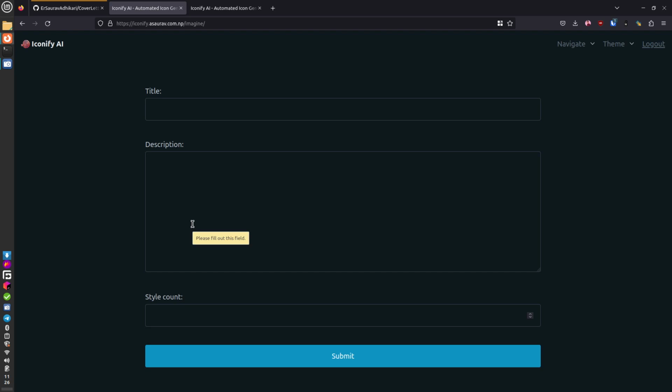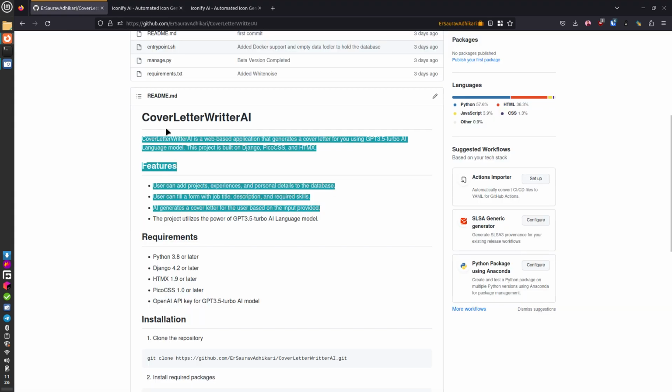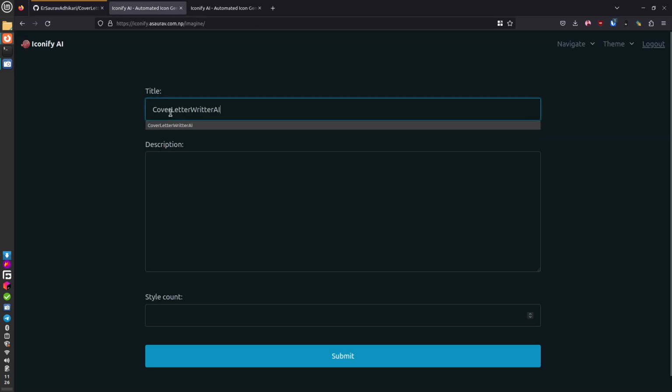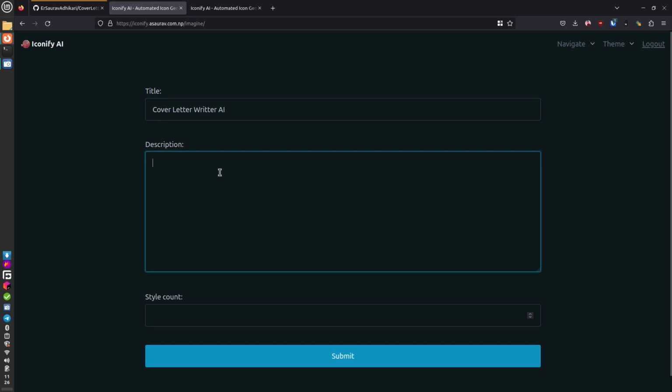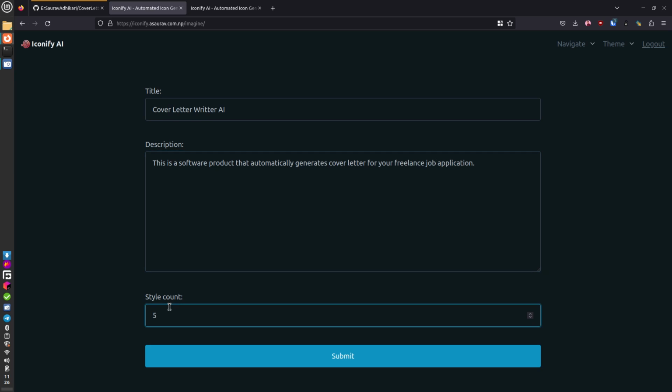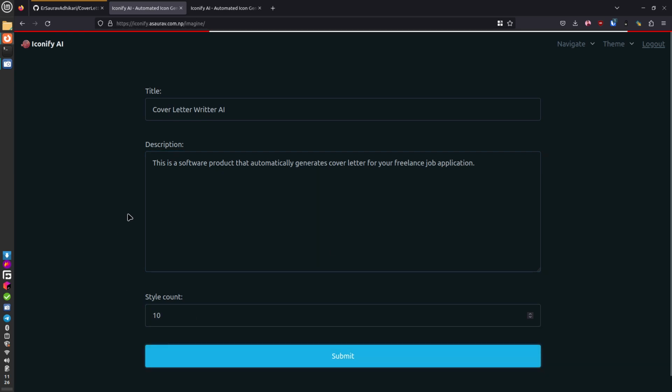However, on each creation, 1 credit will be deducted. So let's rewrite it once again, and this time I'll show you how icons can be generated. This is a software product that automatically generates cover letter for your freelance job application. I say okay, let's give it to 10 and let us wait until it completes generating, right?